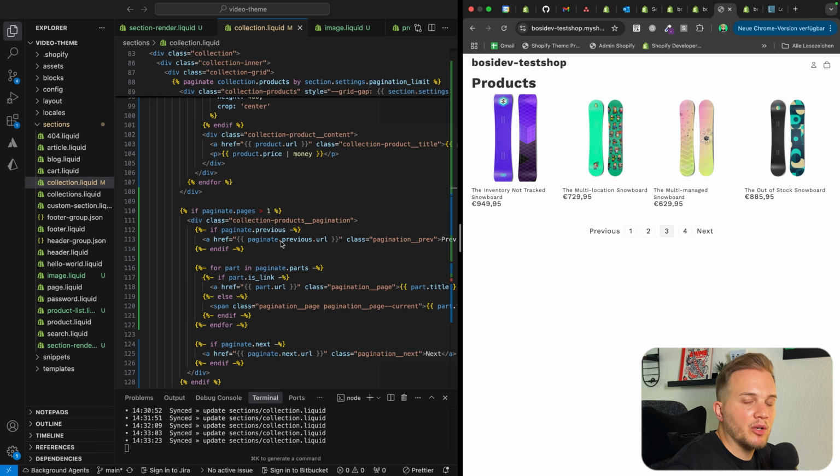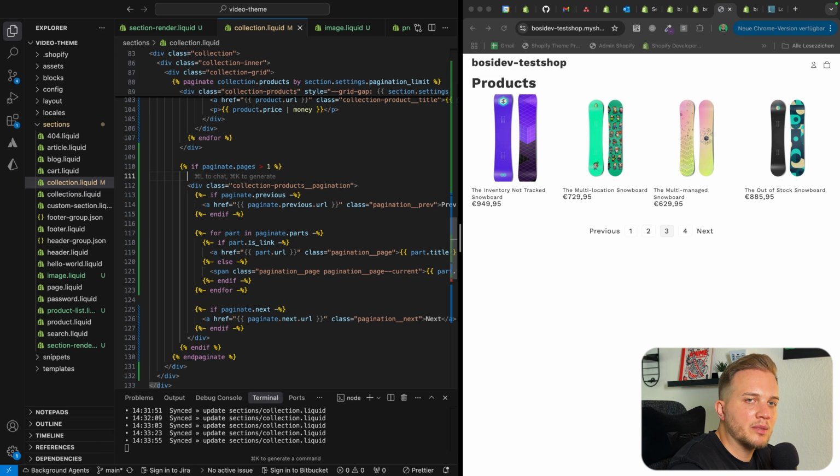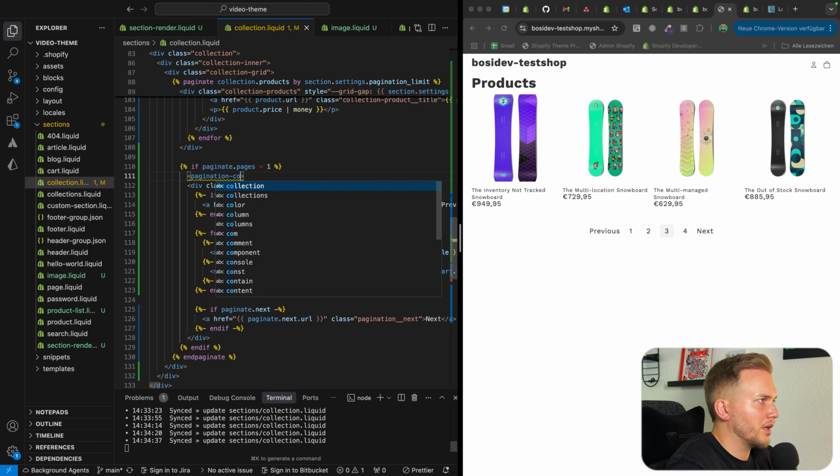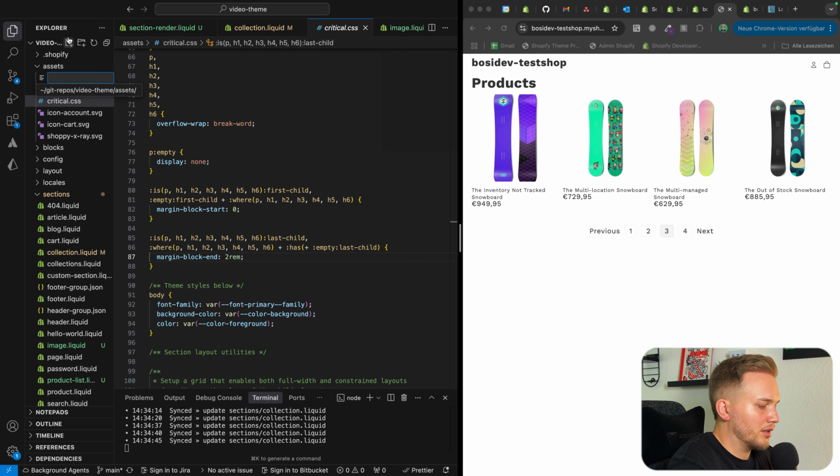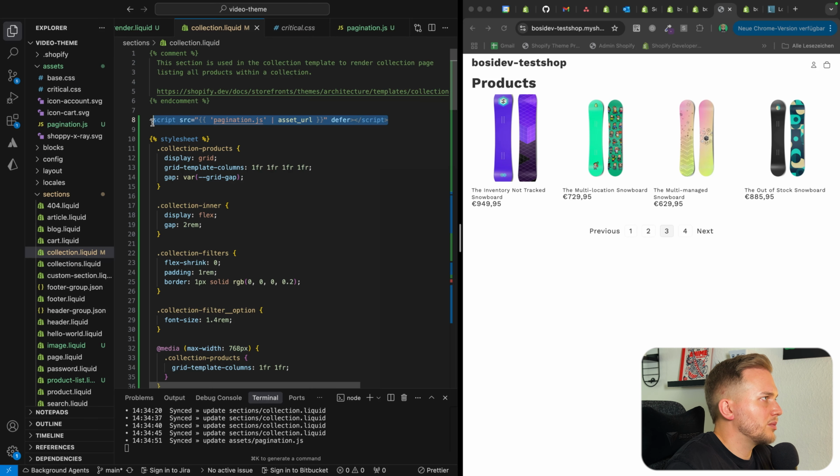What we want to do now is re-render the collection products without actually reloading the whole page. And for this, we can of course use the Section Rendering API. So let's do that. If you don't know what custom HTML elements are and how to use them, watch my video on them and learn how to get more efficient JavaScript. For this, let's wrap the pagination part in a custom HTML element, pagination component. What we also need to do is create a new asset. Let's call this pagination. And then of course, we also need to link the script inside of our collection.